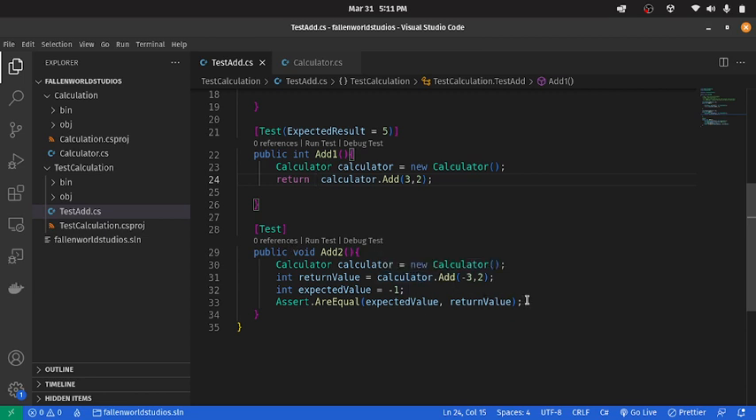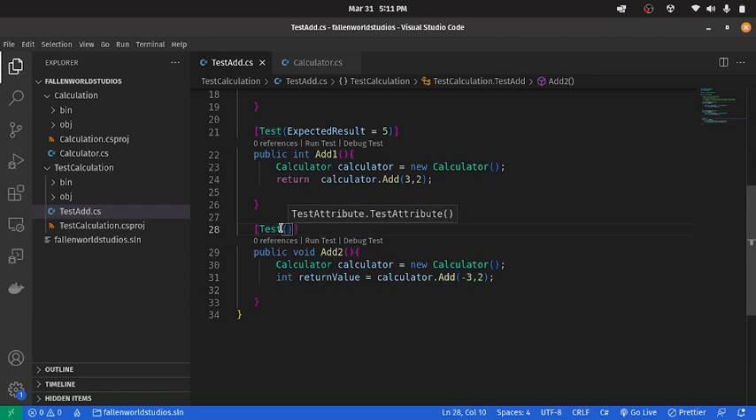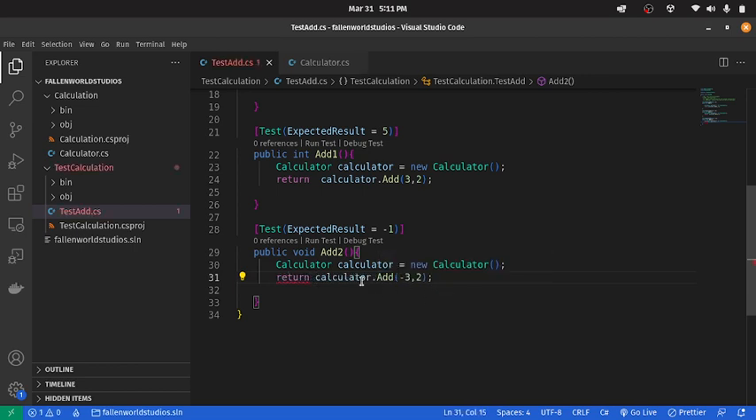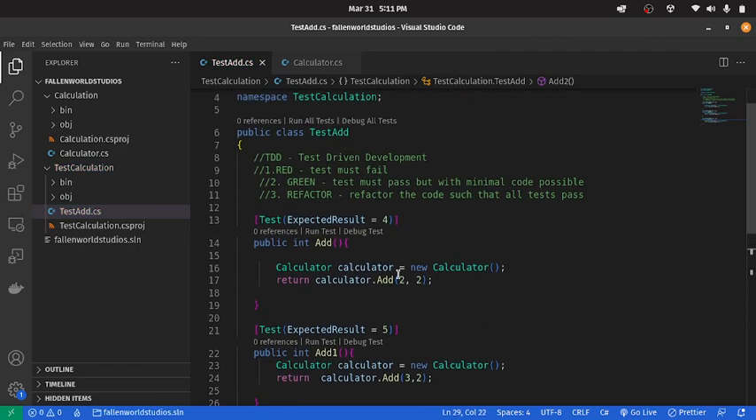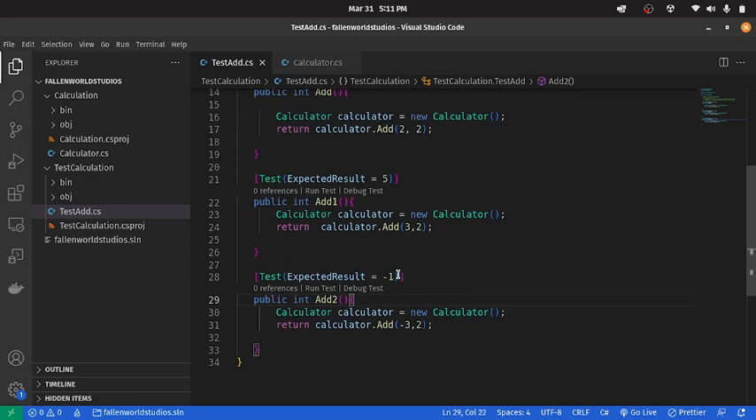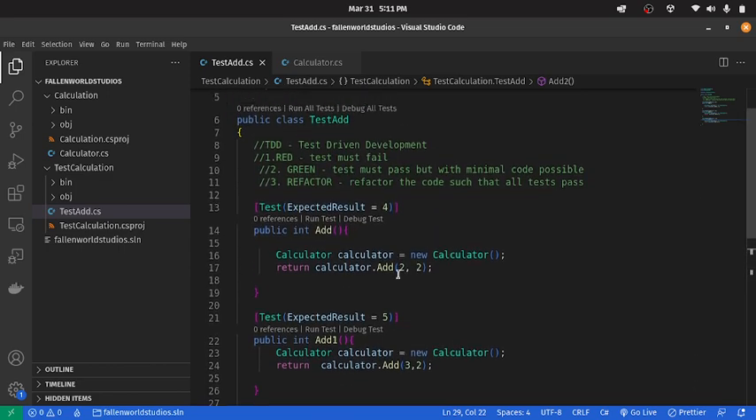We're going to get rid of all this, put parentheses here, expected result equals -1, and then return. Oh, we also need to change this void into int. And then you can see now that our test is cleaner. This is nicer and clean.